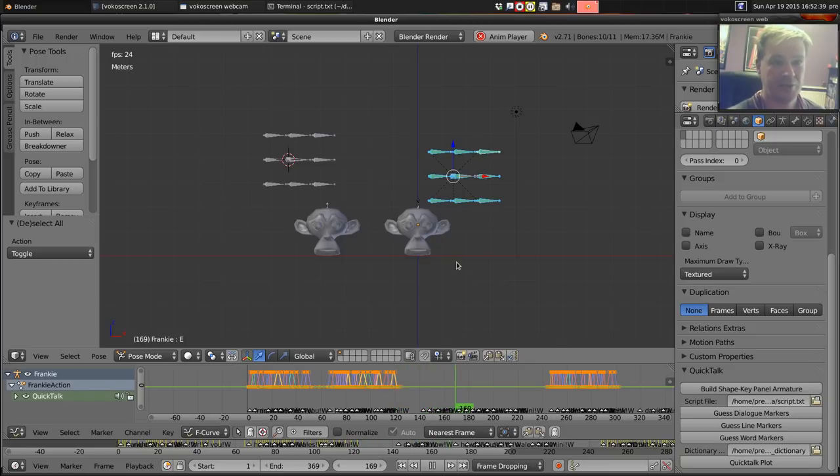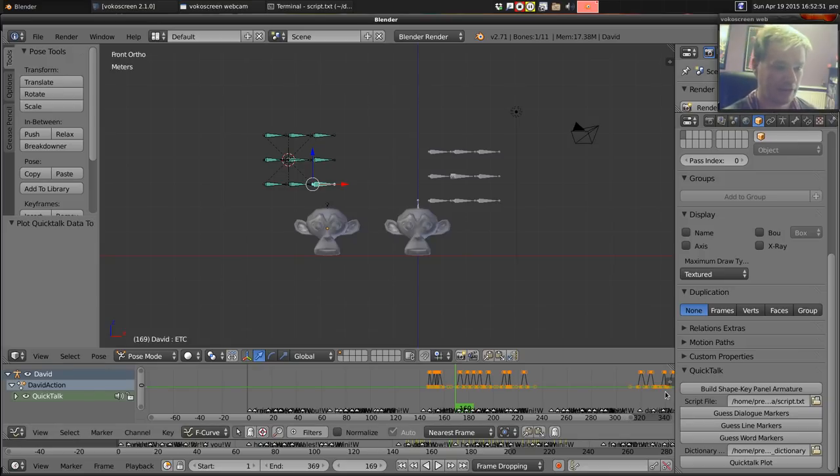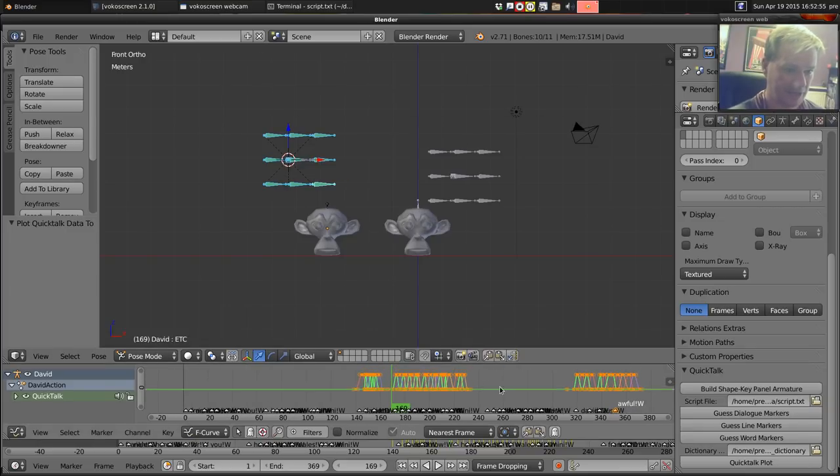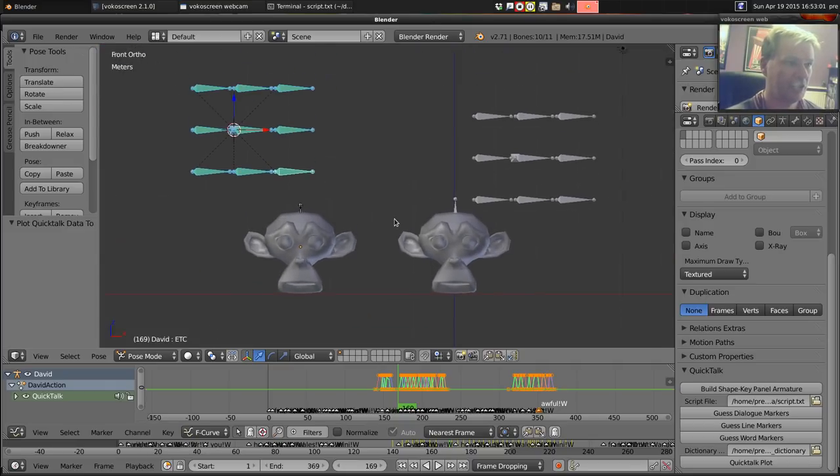I don't know. So, once we get to the other character, his lines haven't been plotted yet because we haven't yet selected him, and select QuickTalk plot, which will add the plots for the final character now. As we see, that's now got animation data too, and we can actually watch our whole scene unfold like this.